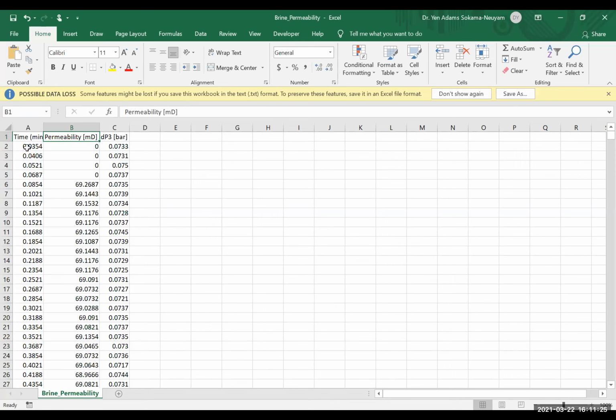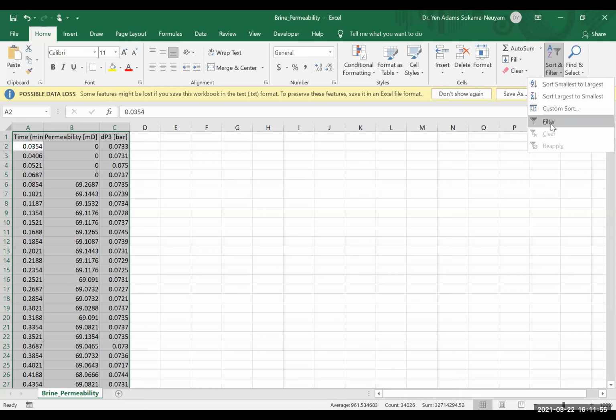So I'm going to go in here. Control A will select the whole data. So if you hold Control A, you have the whole data selected. And actually you can make an adjustment. You can go in here and just click Control A. You have all the data. Then you come here and you click Sort. Filter. Okay, let me use filter.